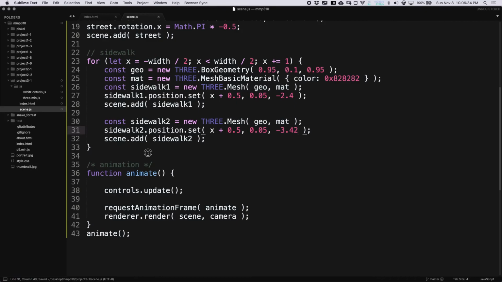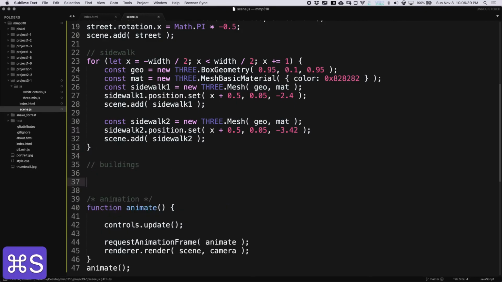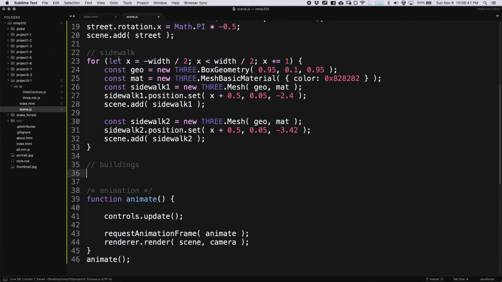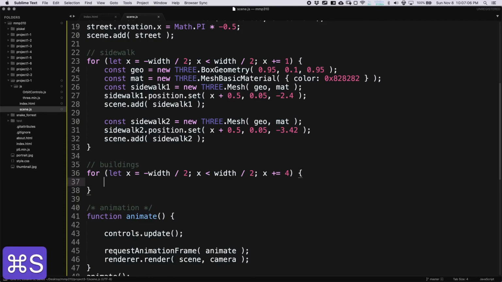I'm going to use a similar approach here, so I'm going to do a similar for loop. I'm going to use x again, but I'm going to make fewer buildings. So I'm going to say for let x equals negative width over 2, and then x is less than width over 2. So I'm just going from one side of the street to the other, but I'm going to go a little bit farther each time. I'm going to go maybe 4 units each time, so the buildings will take up a little bit more space.